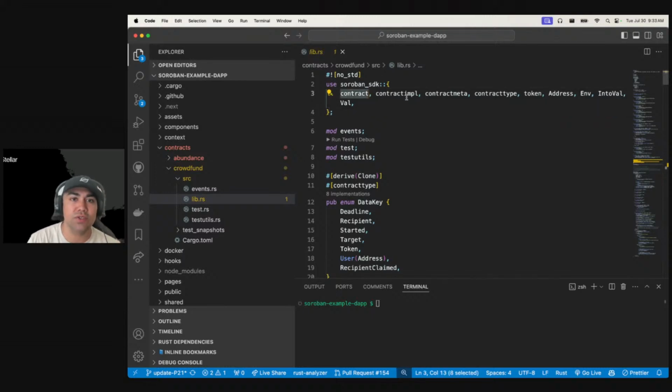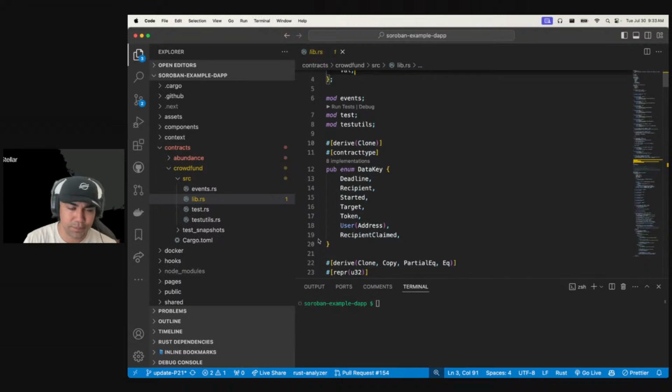First things first, you see some attributes you may be familiar with from the last session. Contract, contract implementation is a new one. Contract type is a new one, maybe. Token, address, env, into val, and then val. So we'll dive into these as we go through the contract, but I may gloss over a few things for the sake of time.